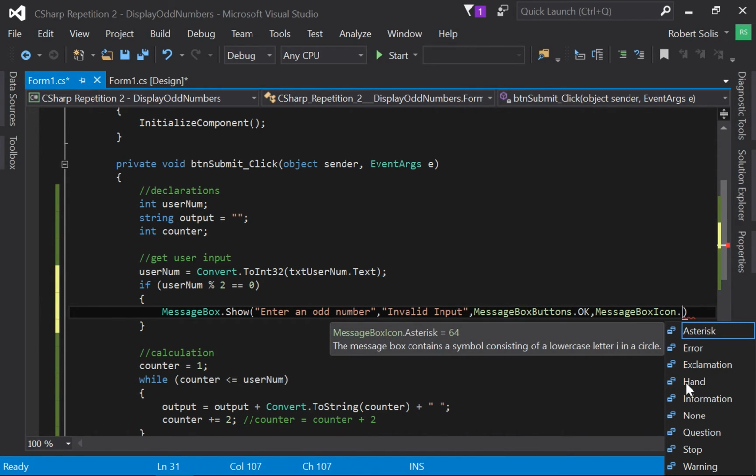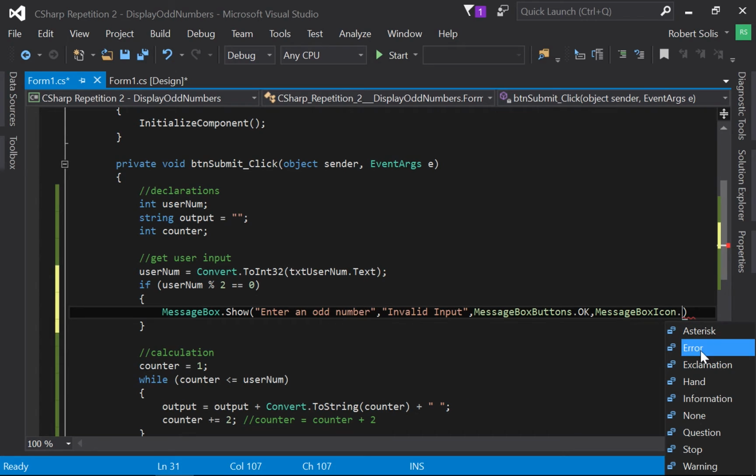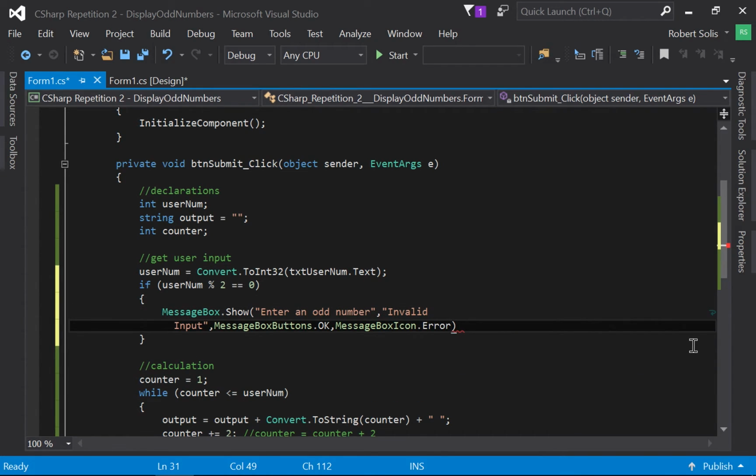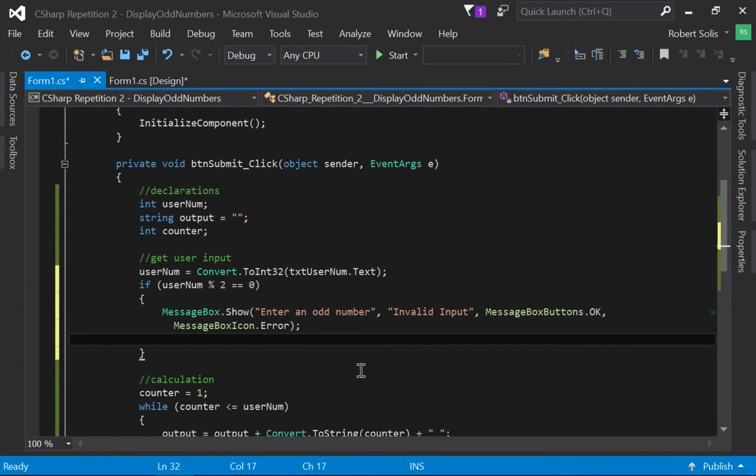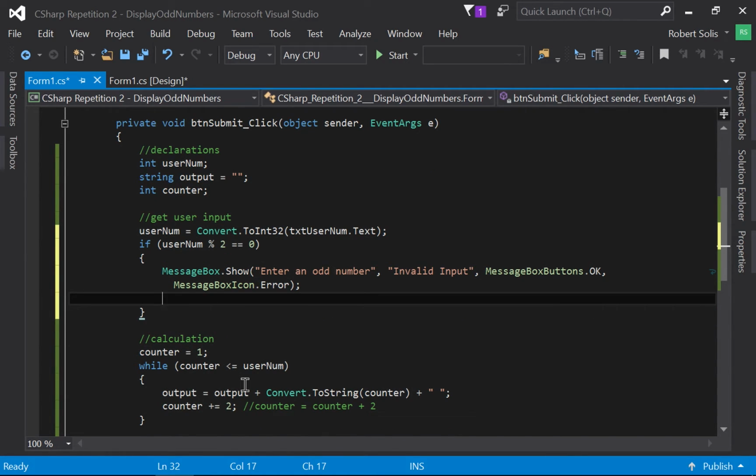Dot. Let me see, what icon do I want to appear? I want the error icon to appear. So I'll just double tap over here, put a semicolon at the end, and we're done with displaying the message box. The user will then click OK, and we don't want to proceed with the program. We want to jump out of the program.